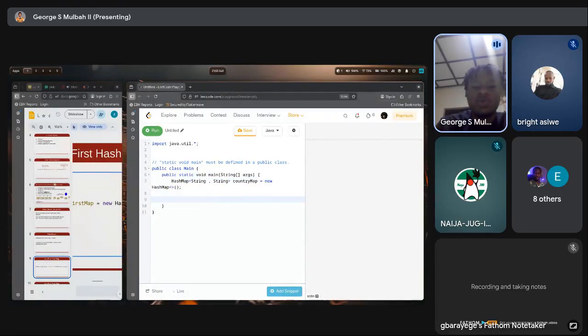So the next thing we want to do is, if I want to put a country in my HashMap, in my countryMap, and we'll talk about this shortly, I will put Nigeria, and the capital is Abuja, I think. So now this is how you add an element, you put a value in the HashMap.